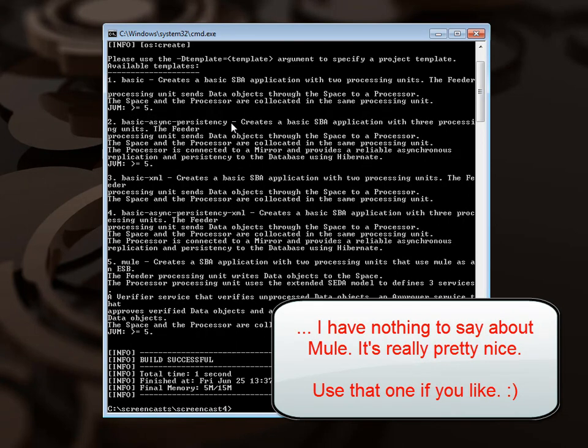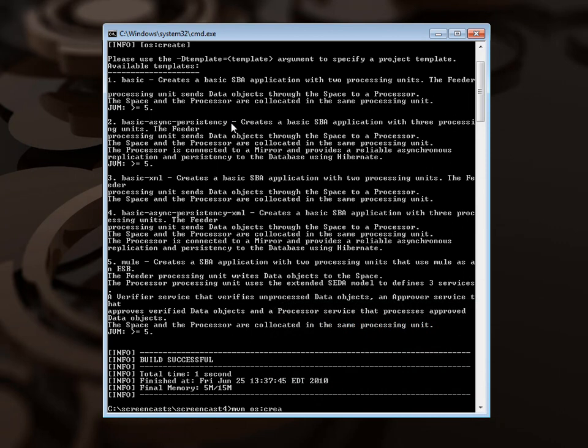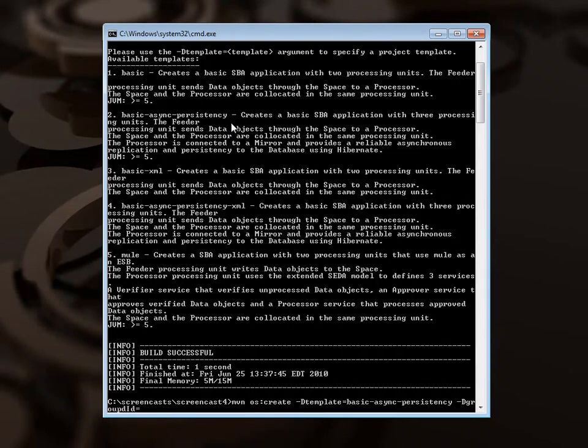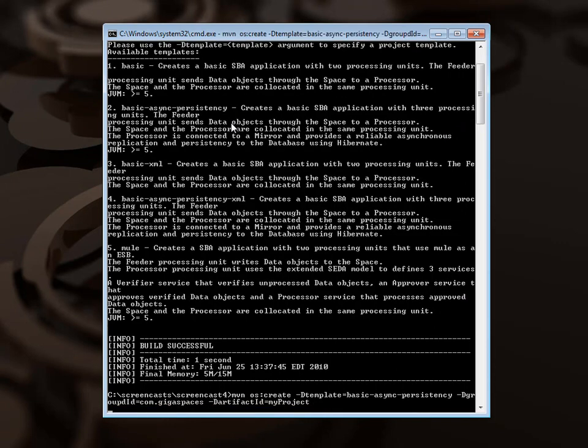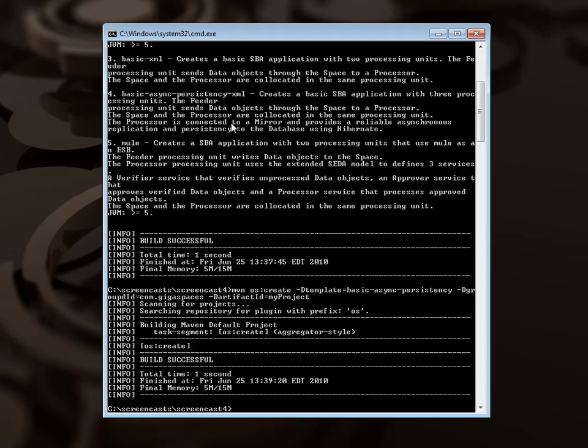The way we use this is we use the Maven OS create lifecycle with the template ID. So what we do is we use basic async persistency, and then we're going to give it a group ID of com.gigaspaces because we are in fact GigaSpaces here. And then we're going to give it an artifact ID of my project. And this is not going to take very long at all. It's going to go through and, really, we're done. So we take a look.